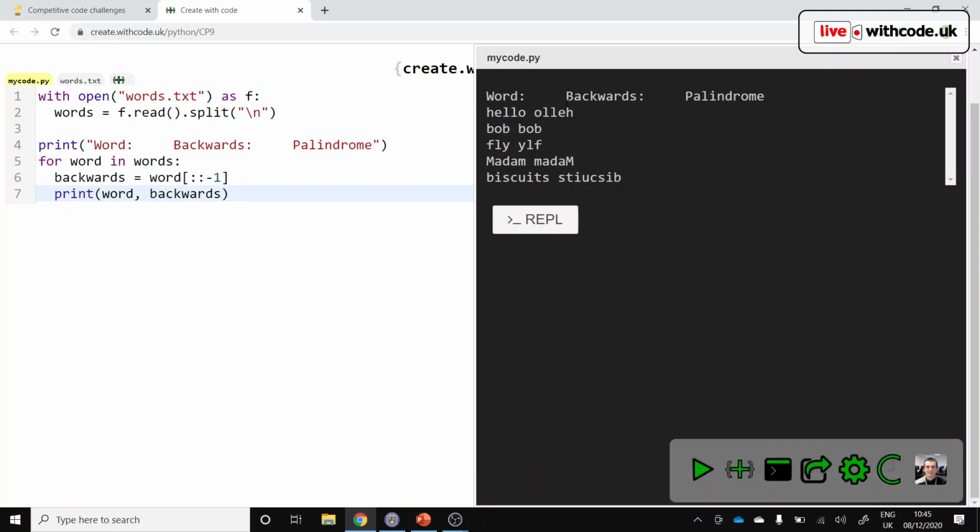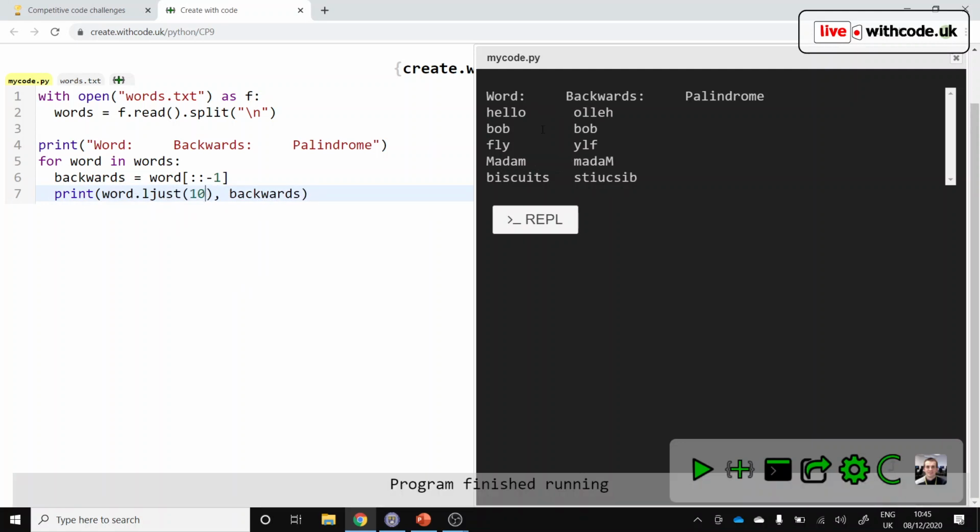But we have a bit of a problem because they're not lined up all that nicely. So we are going to pad them out so that they're lined up perfectly. So we'll take the word string, as in the text stored in Word. So for our first example, that'll be hello. And we will left justify, let's say with 10 characters. Now that's too many. Let's go for 9. There we go. And do the same with backwards. Left justify, so that we can then work out whether or not it's a palindrome.